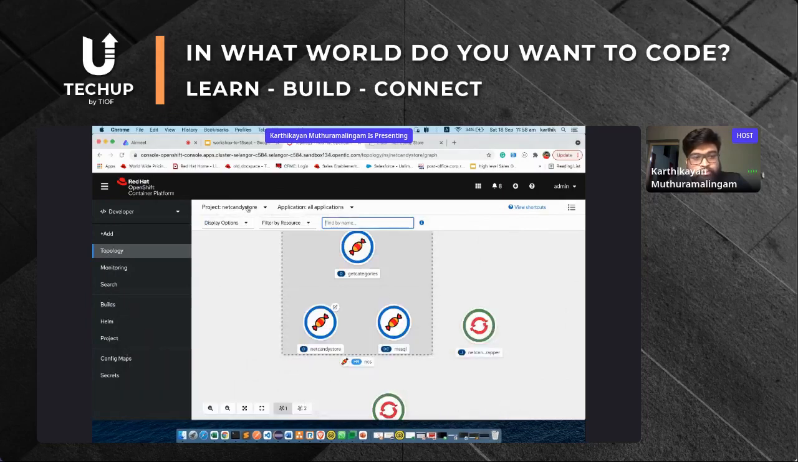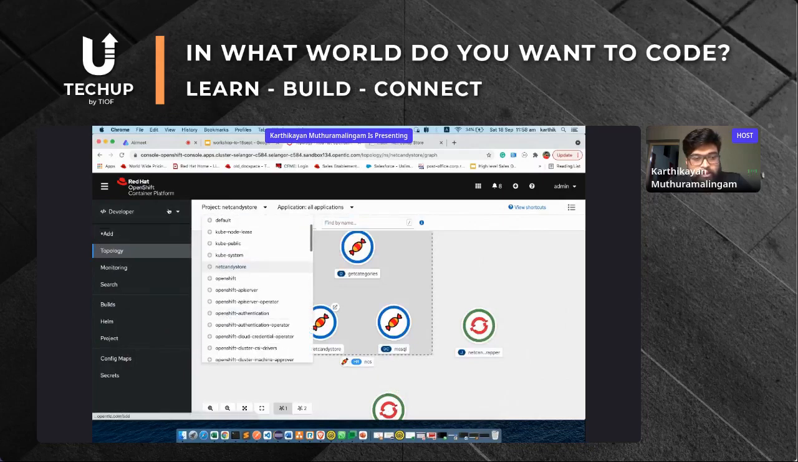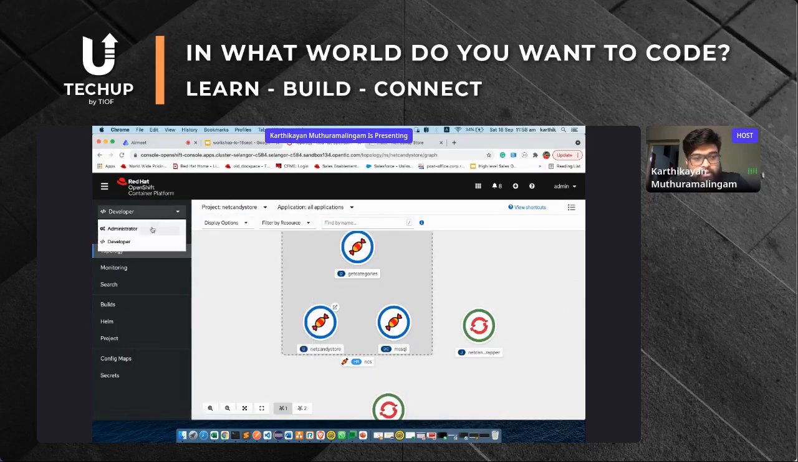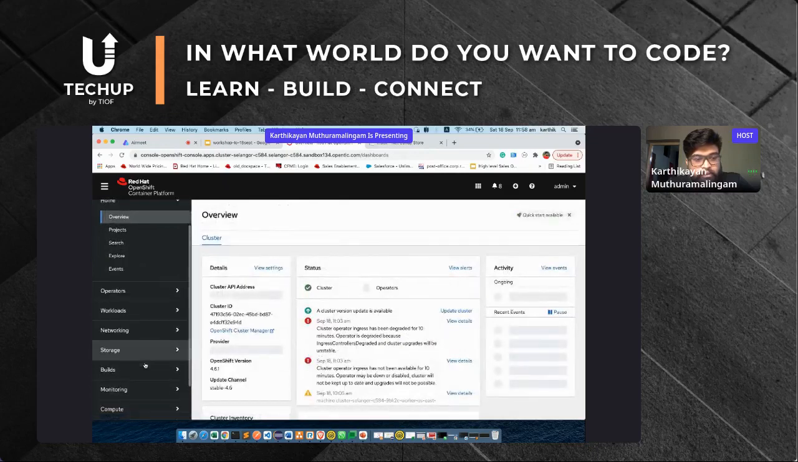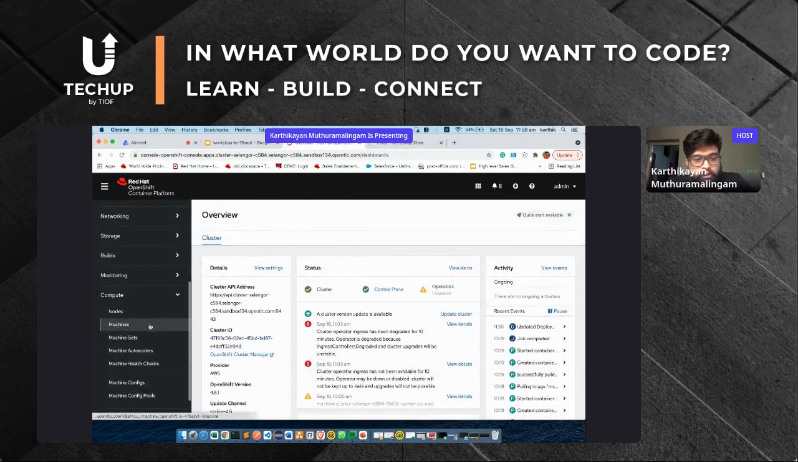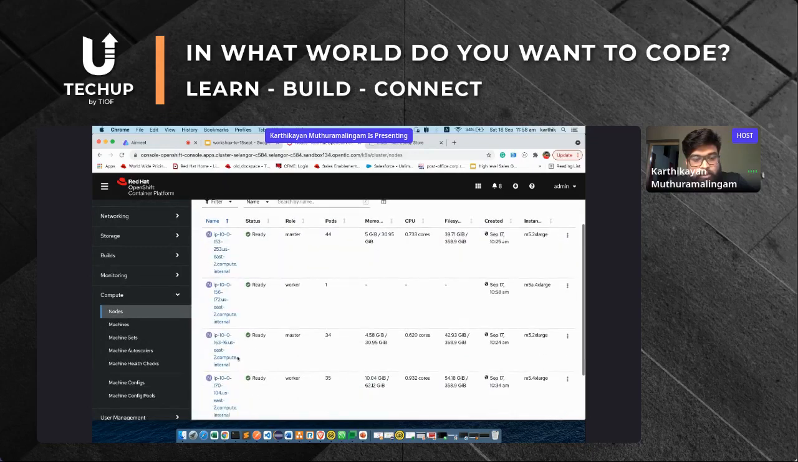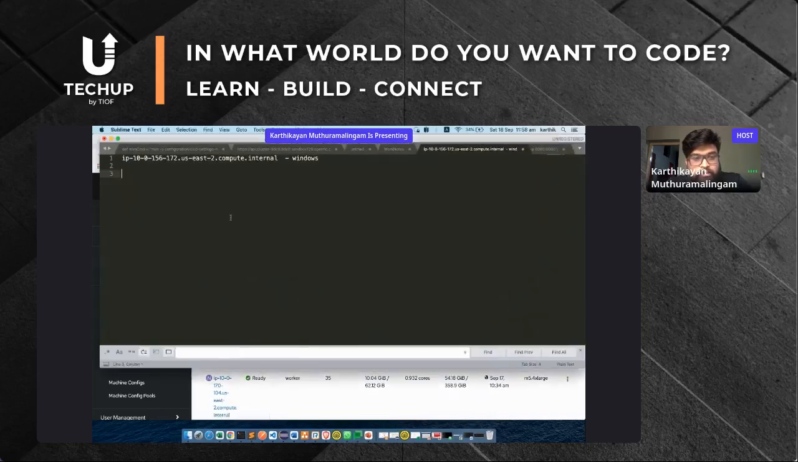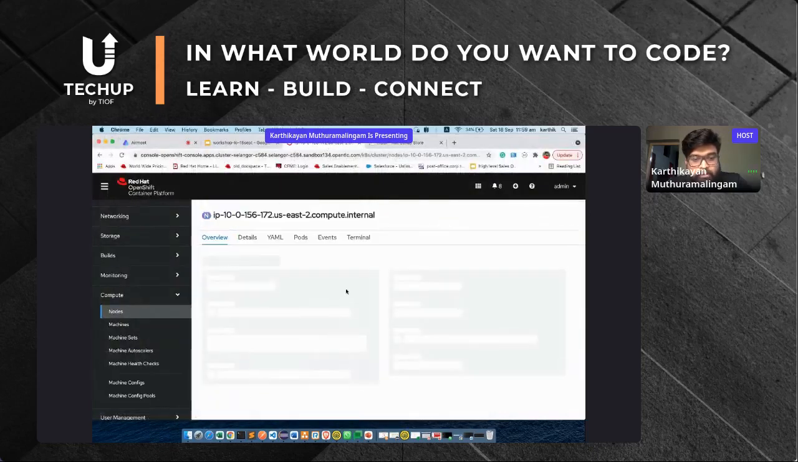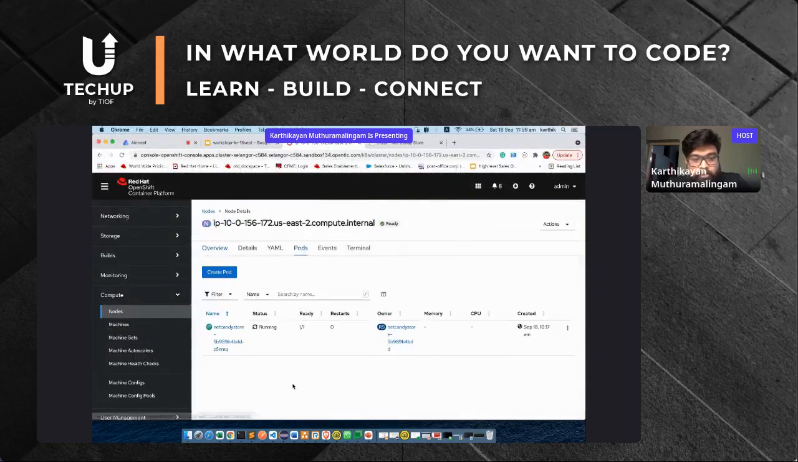So here you can simply go to the nodes which I have shown earlier on your administrator. Go to your compute and then nodes. So what is the number for the Windows? You can go to your Sublime and then 156 is your Windows. Go to here and then you see your pods. You see your front-end application which is running in Windows pods.